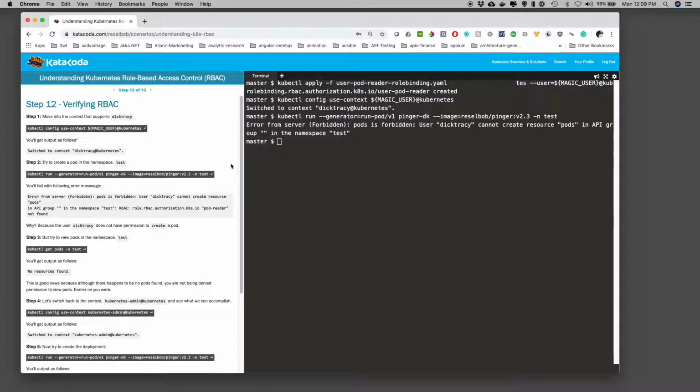This makes sense because, as you might remember, Dick Tracy only has the rights to get and list pods. And in this case, he can't make a pod. He's just not allowed to do it.